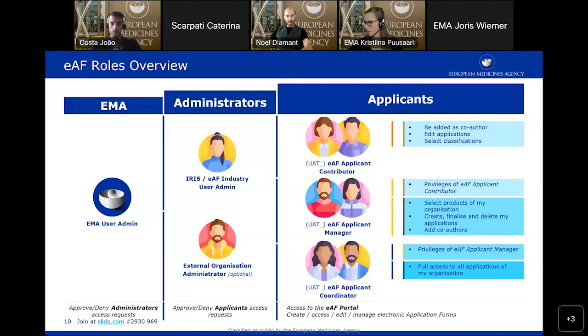If you want a little bit less access, or if you want to work with people and don't share your products, you will give them the eAF Applicant Contributor role. This gives people the opportunity to work with you. You can share your applications with them, but you do not share your product information.